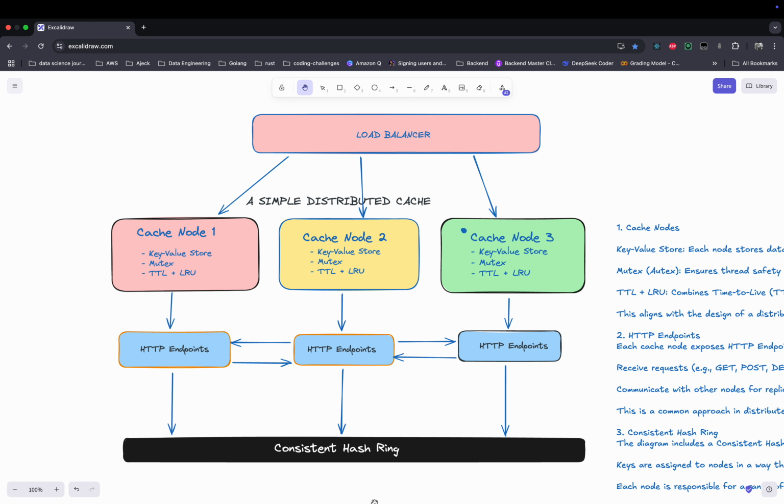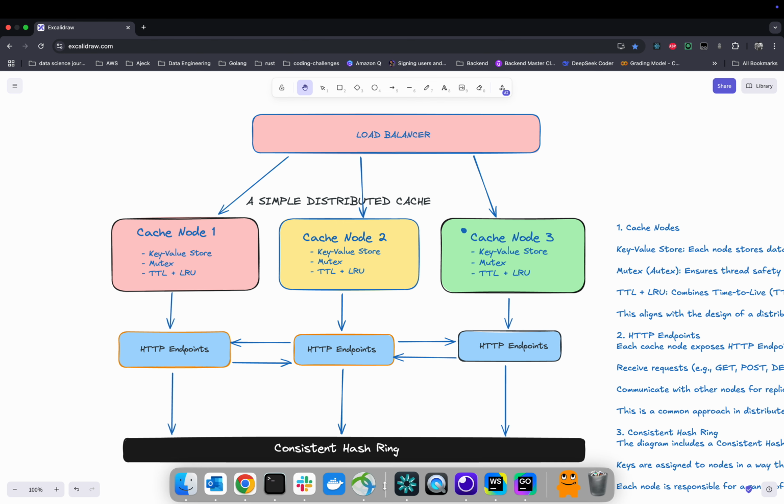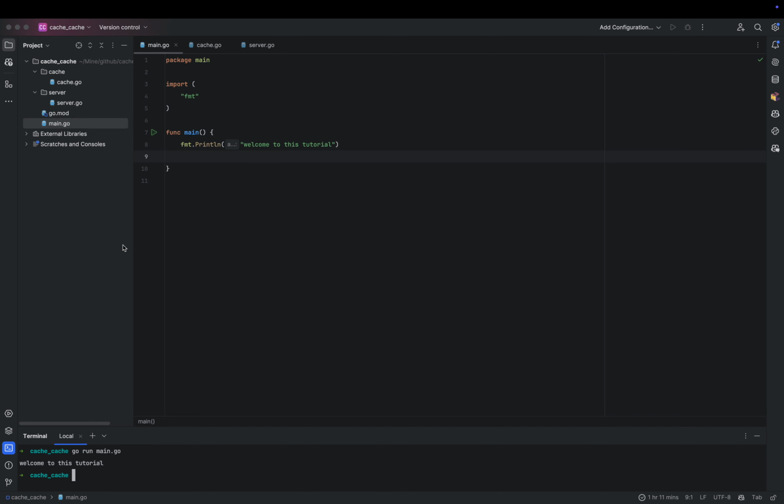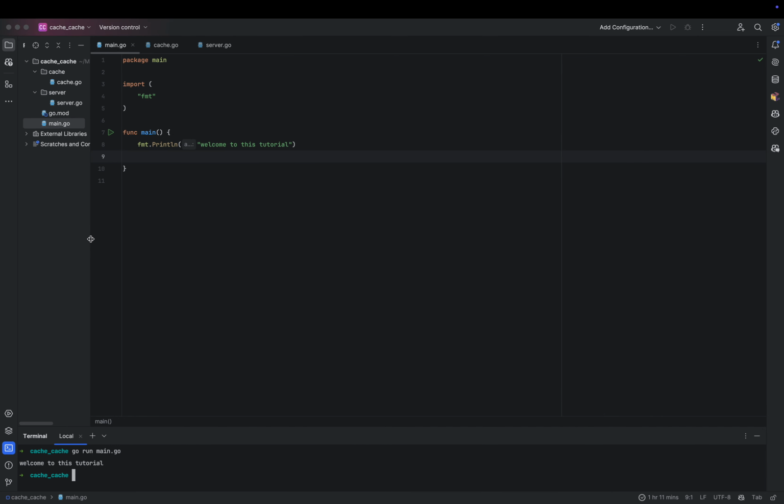So we will jump into my IDE and we can start. I've scaffolded the project. We'll have the cache package, the server package, and our main package. Just to test if our main package compiles, we'll run main.go. We'll minimize this window and also minimize that.